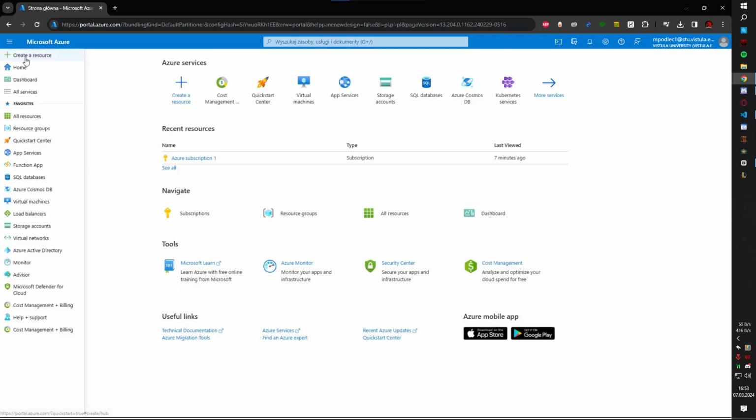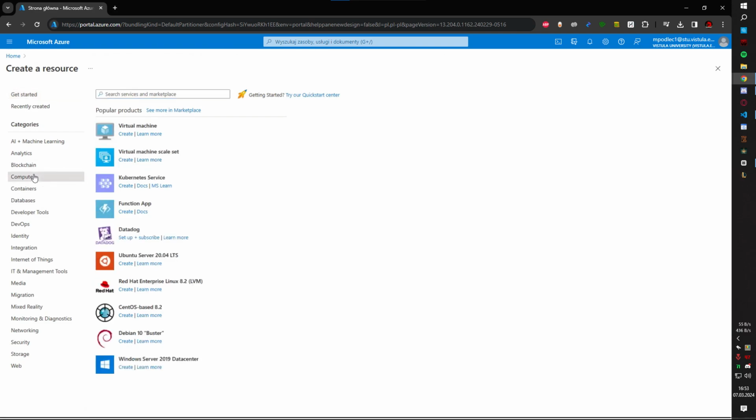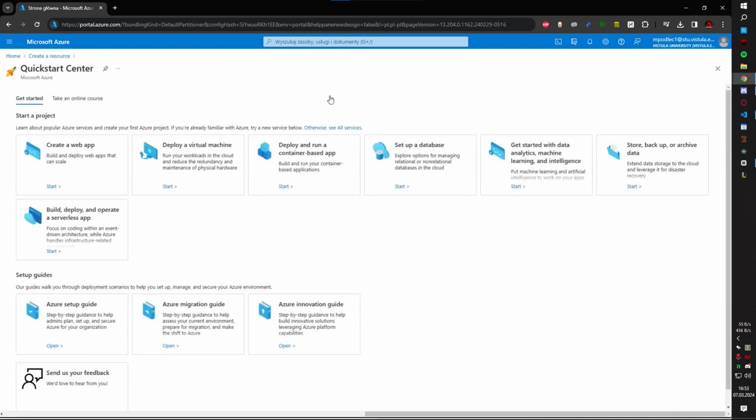By clicking on the Create a Resource button, you can start creating resources in Azure. You can browse through categories and find the item you would like to create. For example, if you want to create a Windows or Linux-based virtual machine, you can click on the Compute category. From there, click on Try our Quick Start Center. Now, in the Start a Project section, choose Deploy a Virtual Machine by clicking on the Start button.